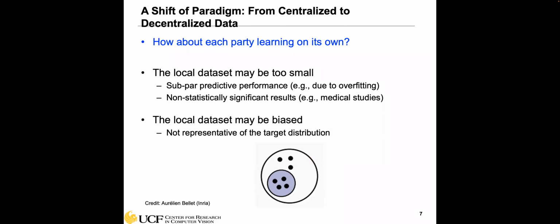Another limitation is the local data set might be biased. It may not represent the target distribution. Just as these figures depict here, maybe your local data set will just have a distribution like this, but your actual distribution may look like this. So in this case, the local data set might be biased.